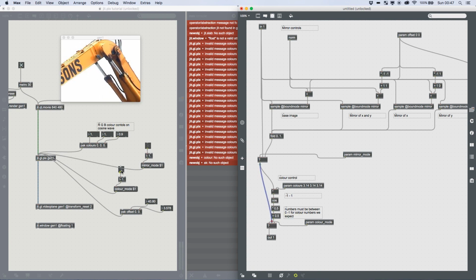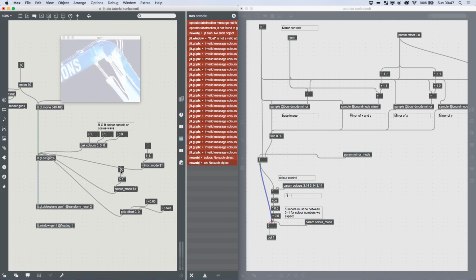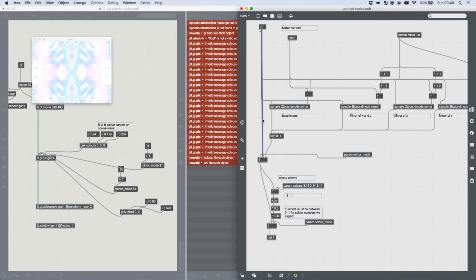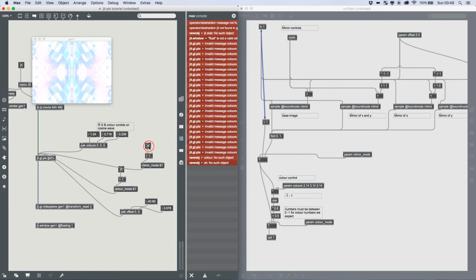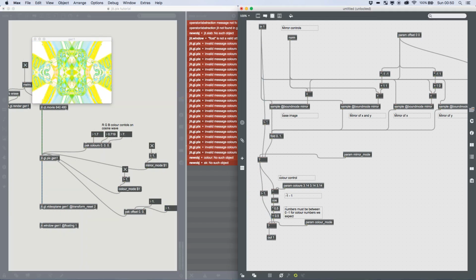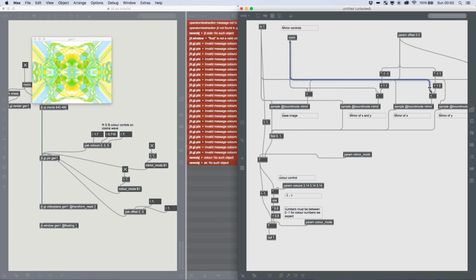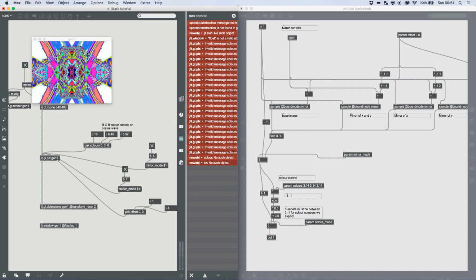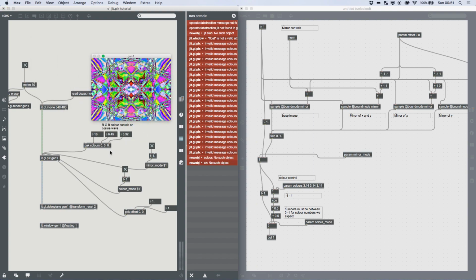So with mirror off and color off, we have just our base image playing. We can turn mirror on, or we can turn our color mode on, and we can start playing with it. Say we had mirror mode off, and then we wanted to just use the color mode. We need to add our invert logic again, just to make sure that we're getting the desired results. And we can start getting some pretty crazy results just by typing in some random values.